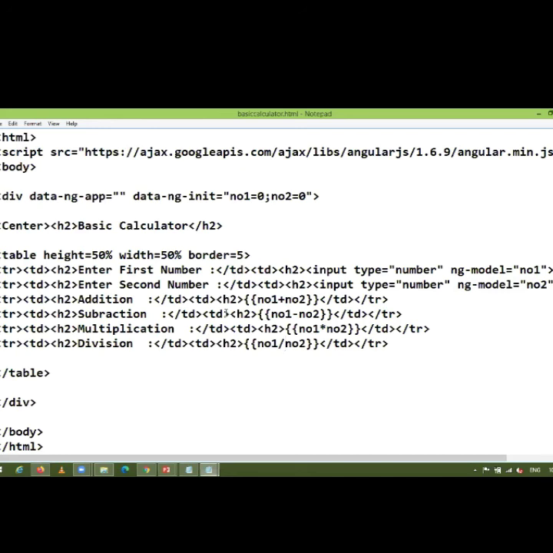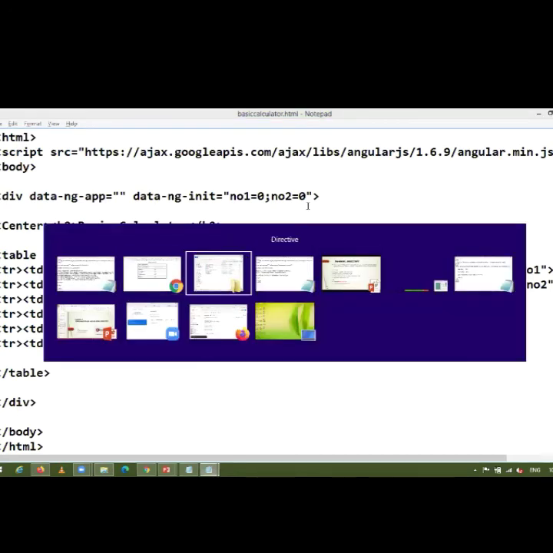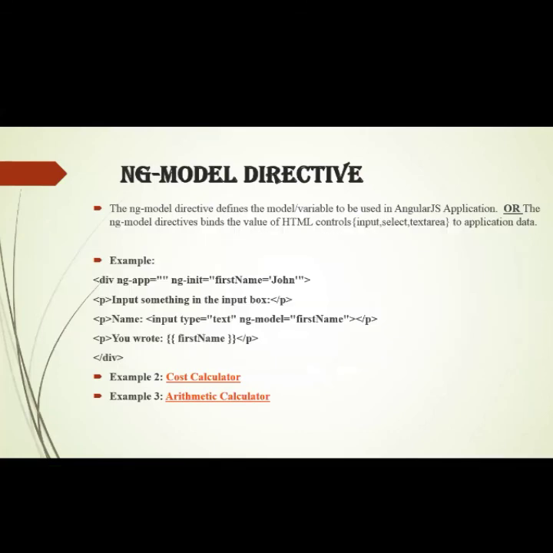So I hope students, you understood the given directives ng-init and ng-model directive. In coming session, we will see more examples of various directives. So keep practicing these examples. If you are having any doubt, kindly ask the question in the comment box.